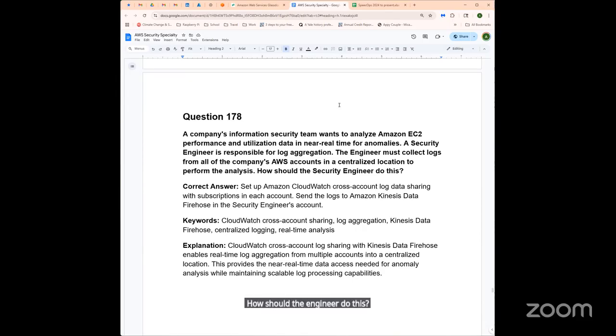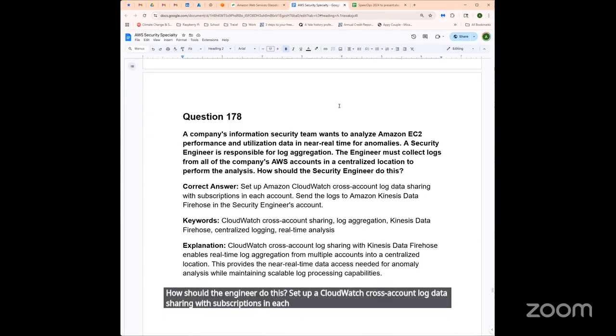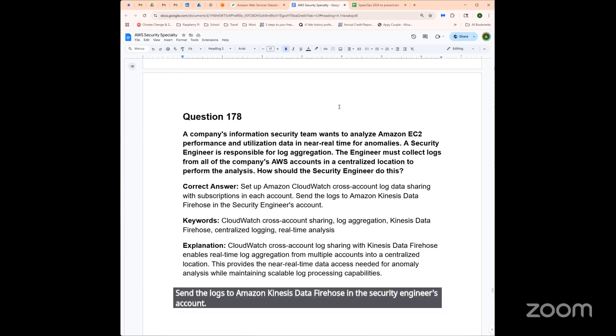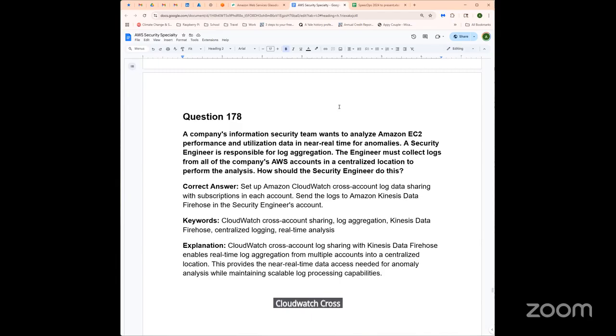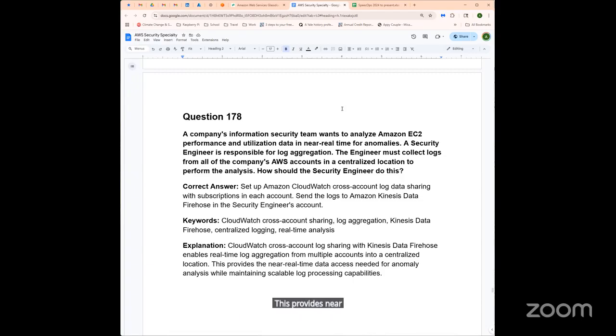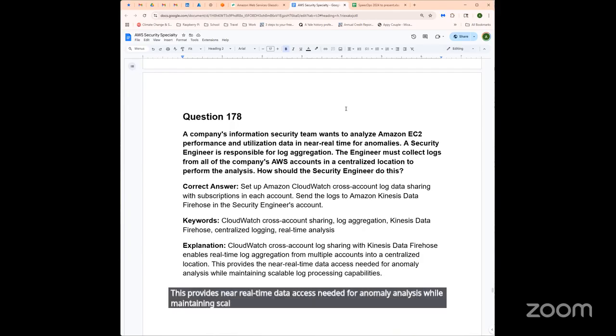Set up a CloudWatch cross-account log data sharing with the subscriptions in each account. Send the logs to Amazon Kinesis Data Firehose in the security engineer's account. CloudWatch cross-account log sharing with Kinesis Data Firehose enables real-time log aggregation from multiple accounts into a centralized location. This provides near real-time data access needed for anomaly analysis while maintaining scalable log processing capabilities.